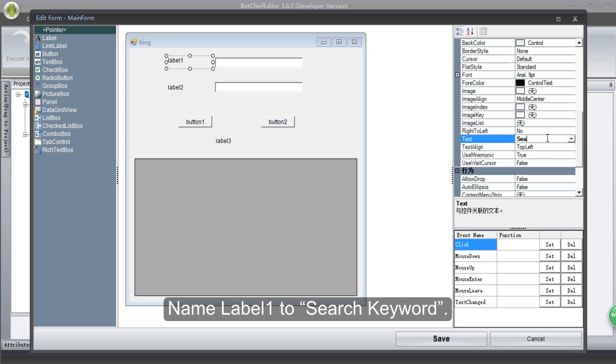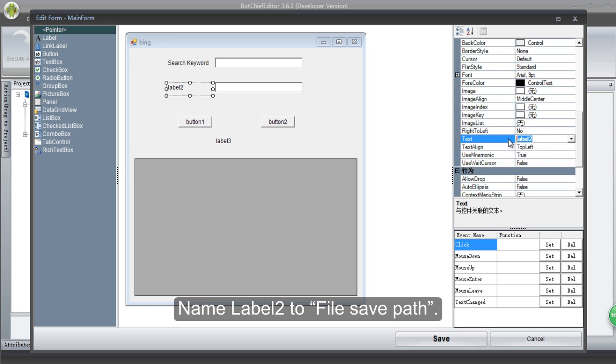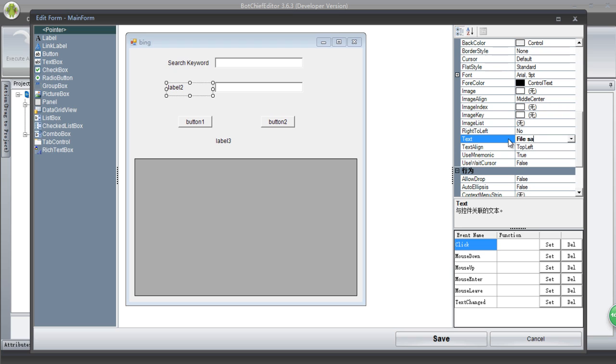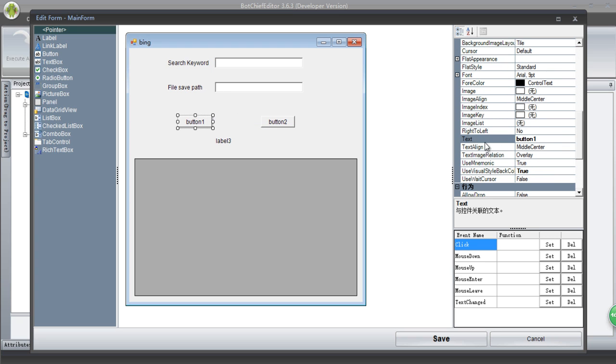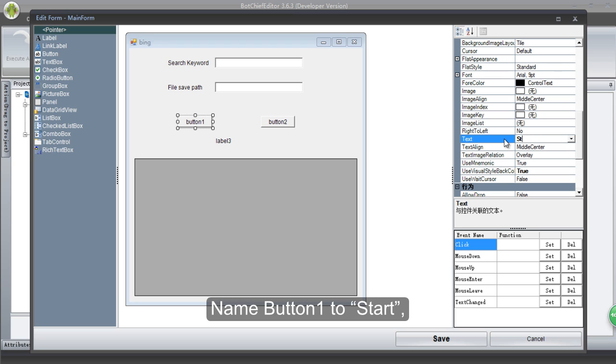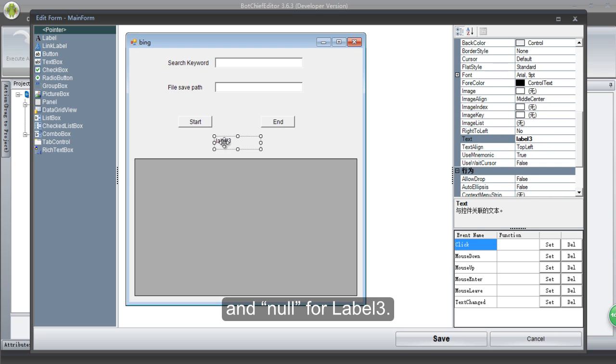Name label 1 to search keyword. Name label 2 to file save path. Name button 1 to start. And name button 2 end. And null for label 3.